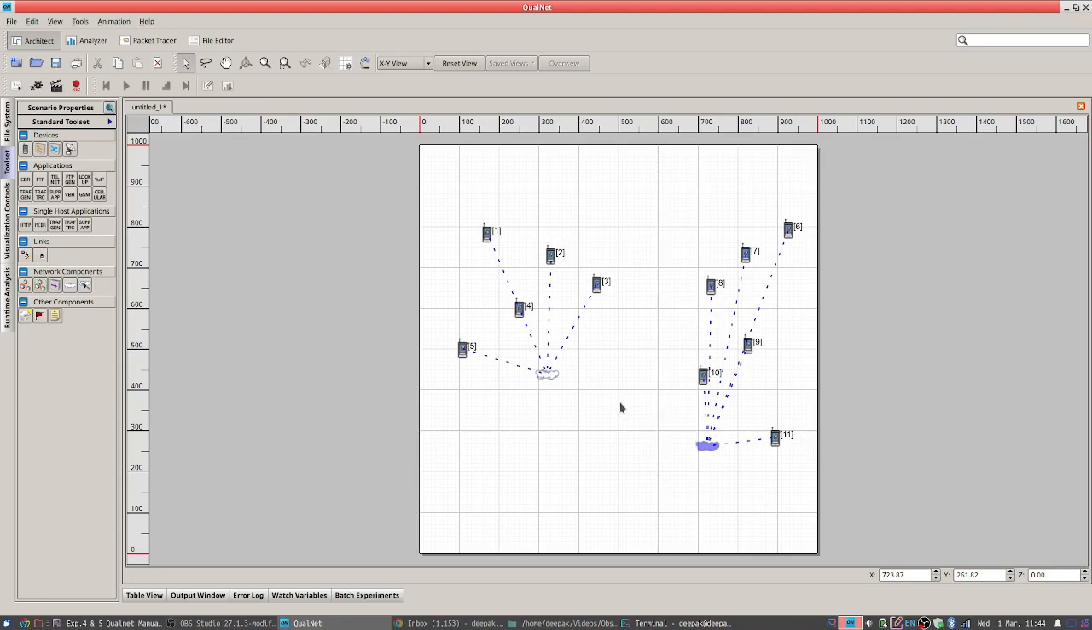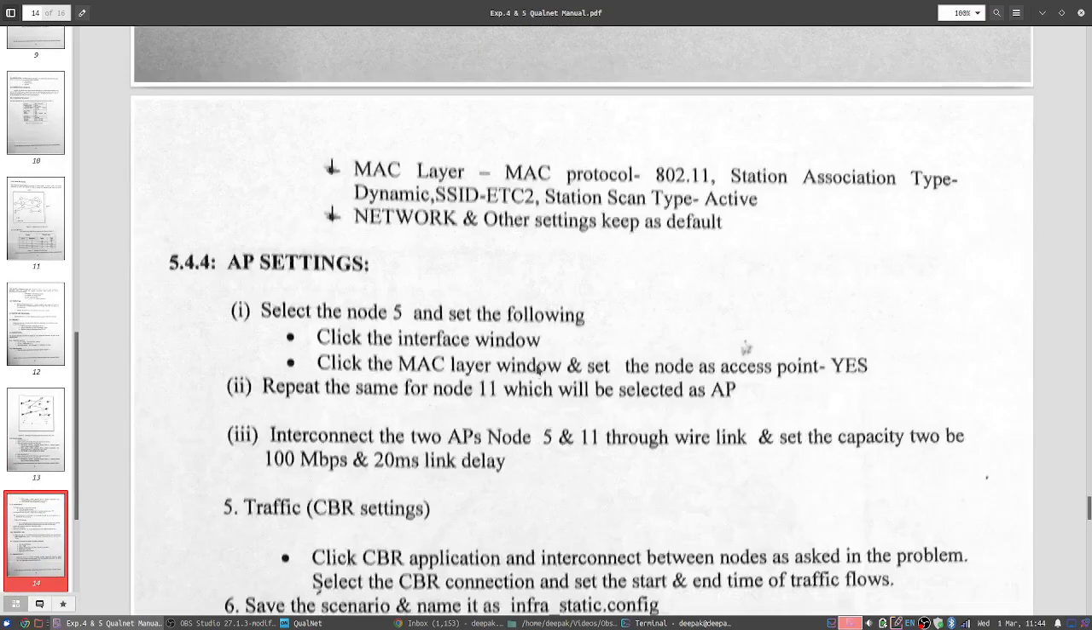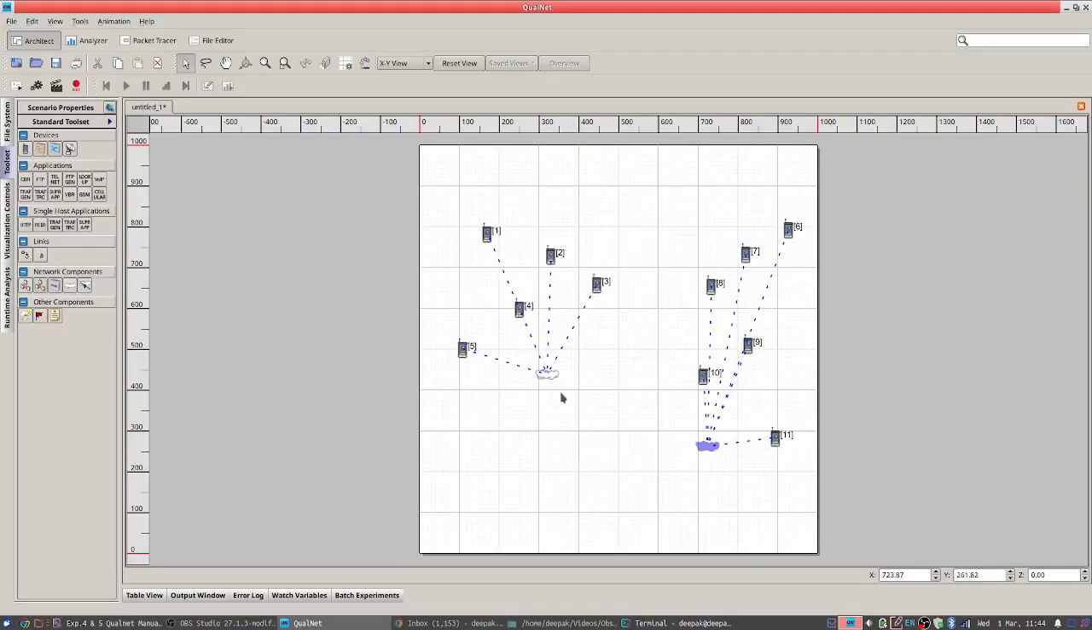The next thing that we will be doing is we will be connecting the two access points. Okay, the nodes number 5 and 11 are the access points. So we'll first set them as access points and then we'll connect them through an interconnect line.